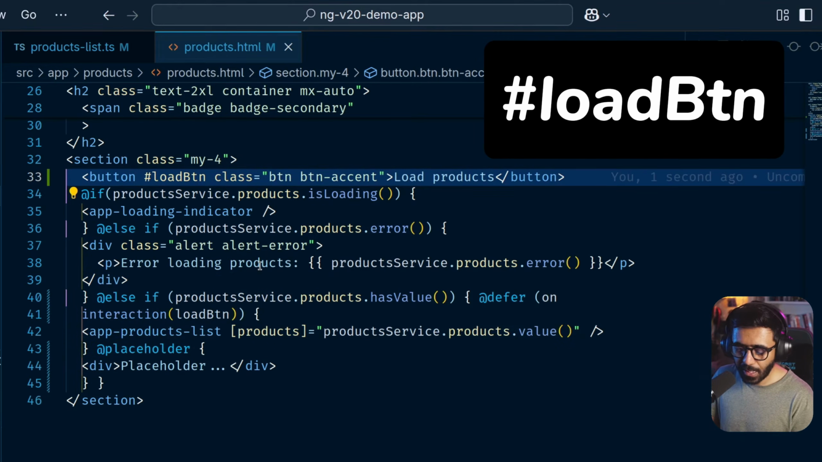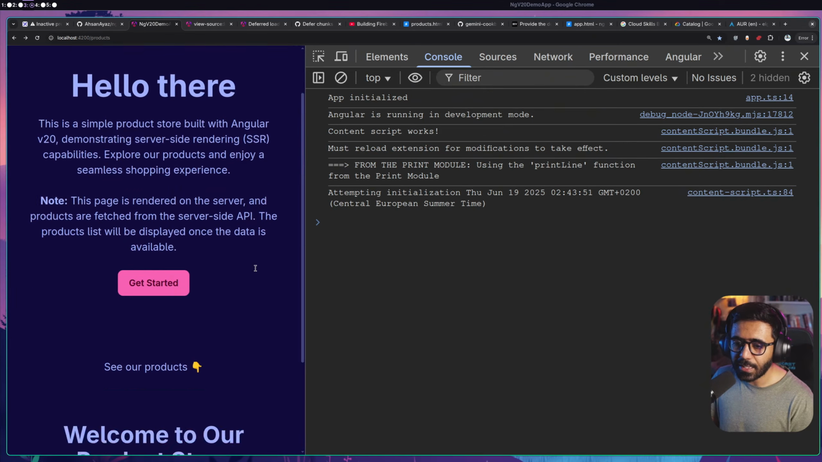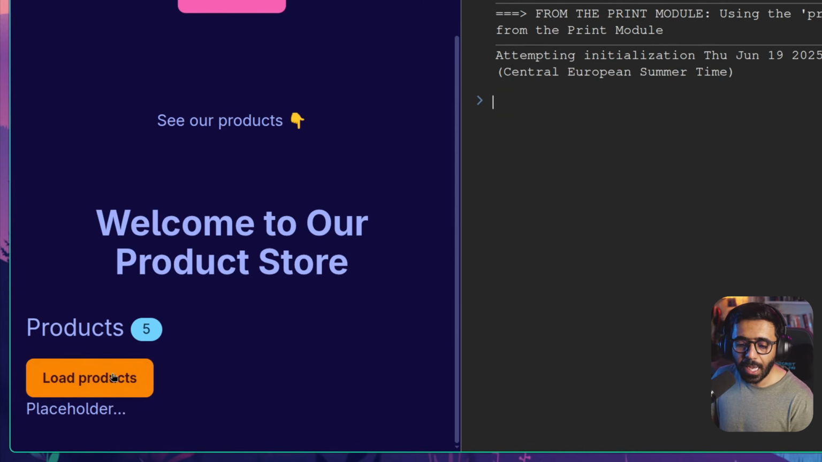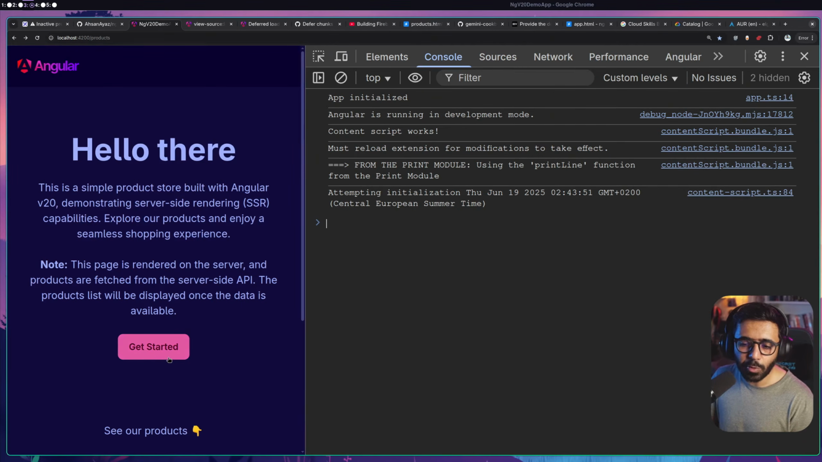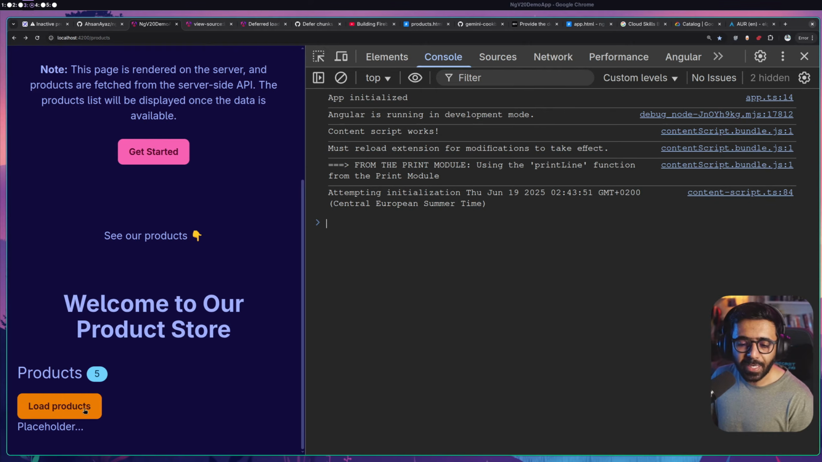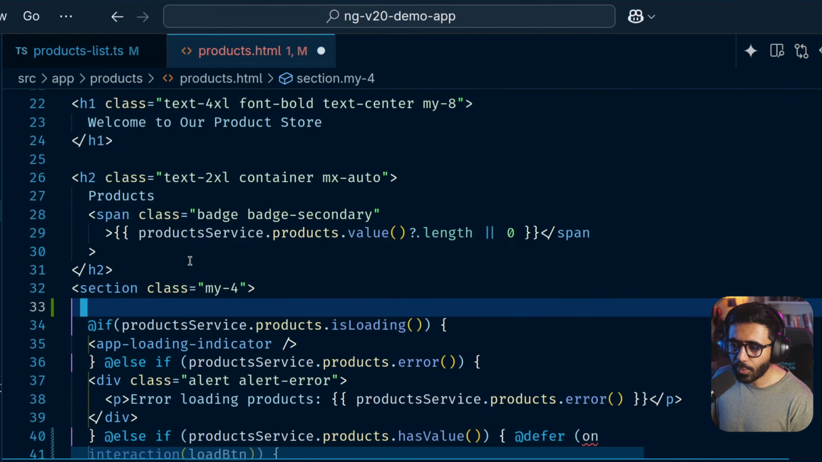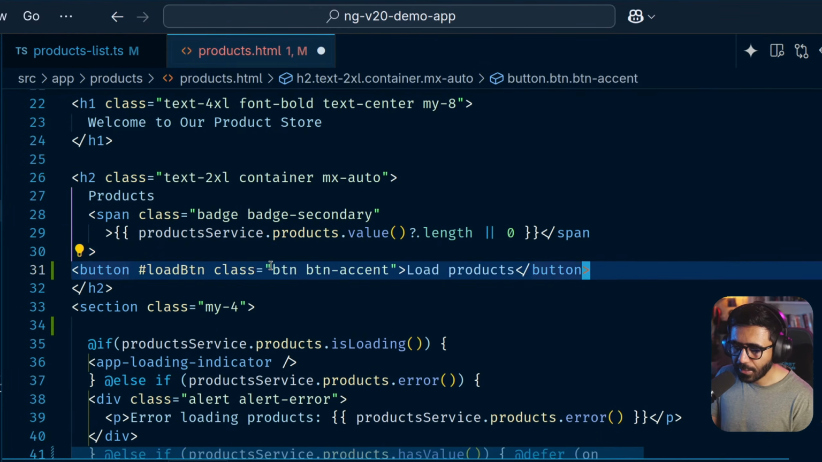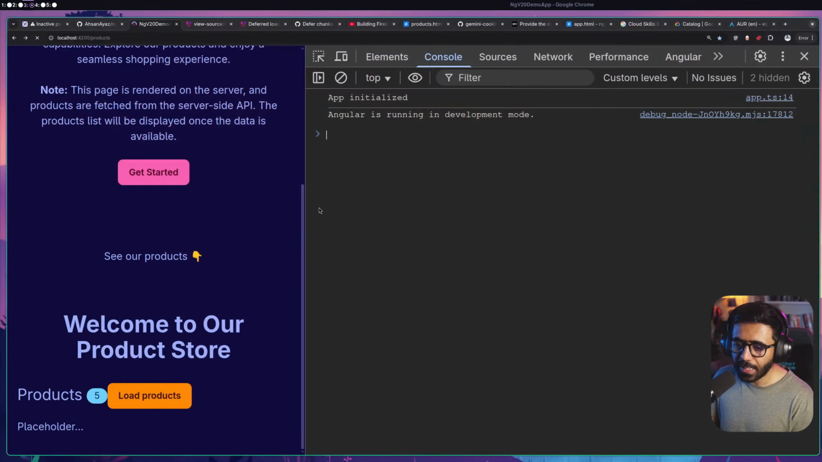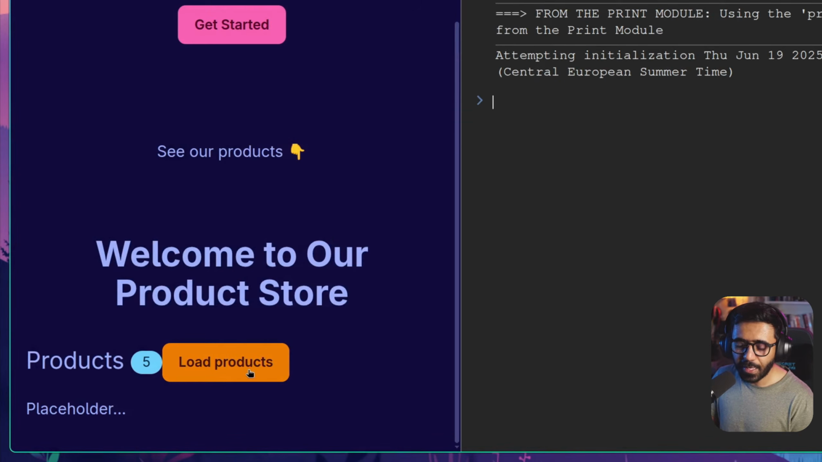So if I save this now, and if I go to my browser, you can see that we do have the load products right here above the placeholder. Now you could have it right here as well. It doesn't really matter. So when I click load products, and I actually don't like it, so I'm going to actually change this a bit. I'm going to remove this button from here and put this right around the settings here. So let's put it right after products heading. So here you can see we have products and we have load products right here.